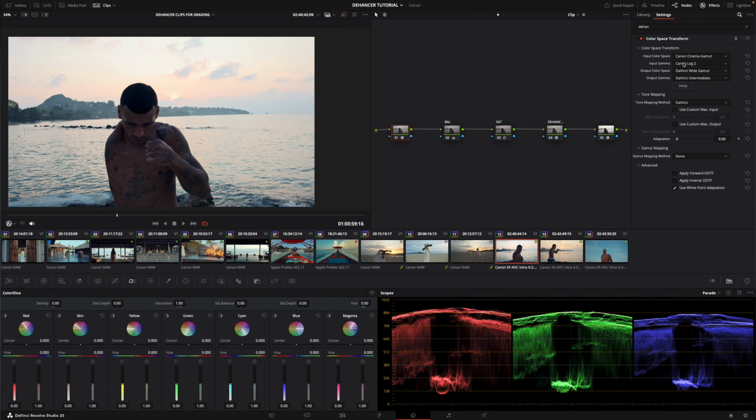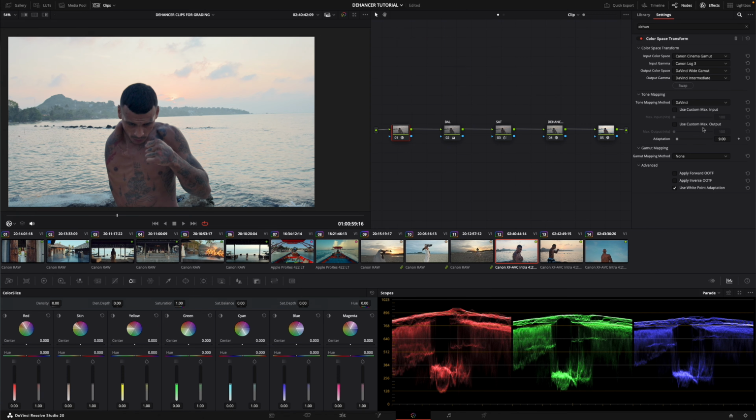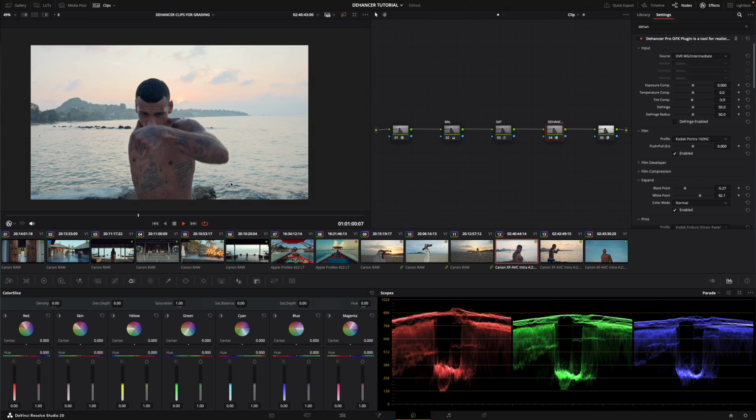And we need to change Canon C-Log 2 to Canon C-Log 3. And this is very important, you need to know on what camera you were filming, or if somebody sends you some clips for grading, just always ask them, hey, on what camera, on what profiles and gamma you were recording these clips. So now let's go back to Carlito and play it.